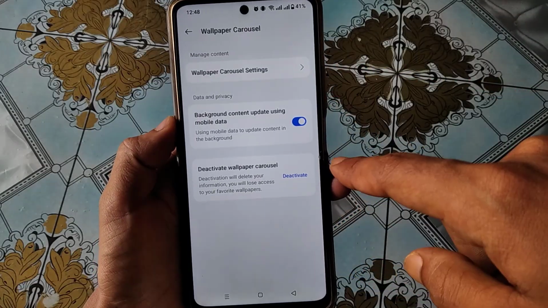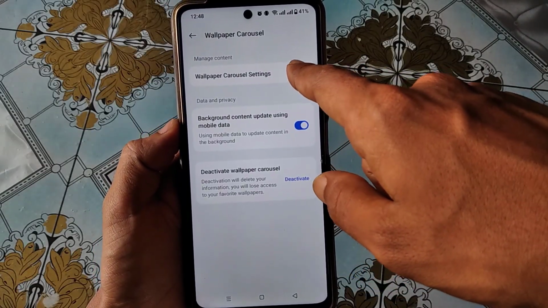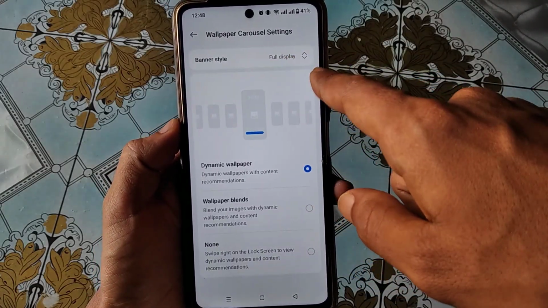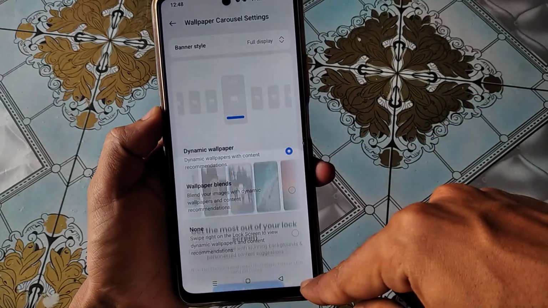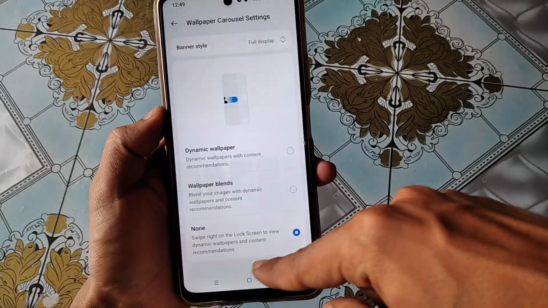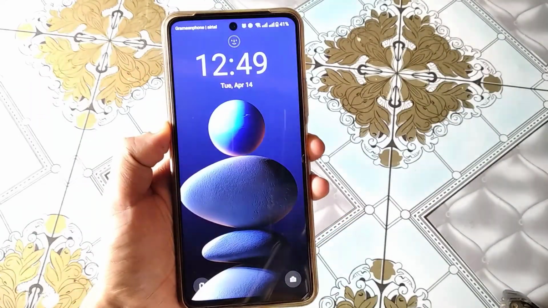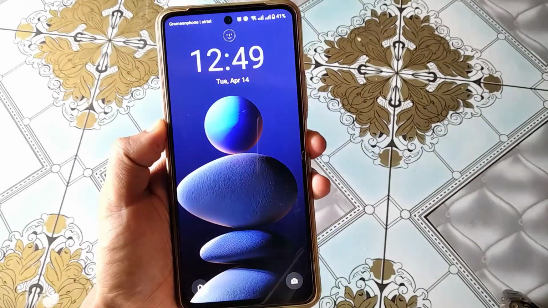Now click on the first option, Wallpaper Carousel Settings. After that, scroll down and click on None. Then click on Not Now. That's it. Now as you can see, Wallpaper Carousel is turned off on my device.